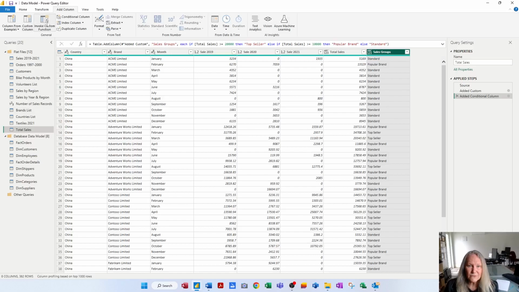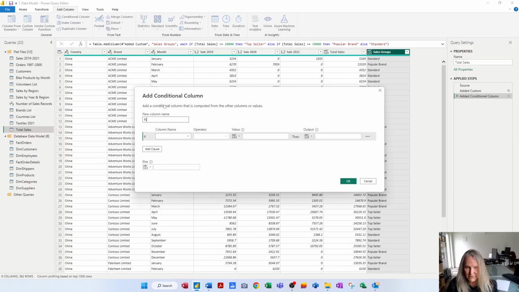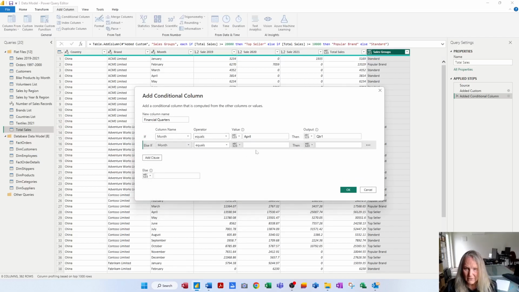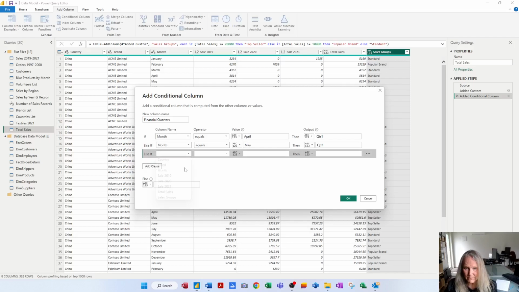Okay, let's go to add column, conditional column, and we're going to call this column financial quarters. Here's our if statement. If the month equals April, then that is QTR1, the first quarter. I'm just going to take a copy of that. Add a clause. If the month equals May, then that's the first quarter. Add a clause. If the month equals June, that's also the first quarter.